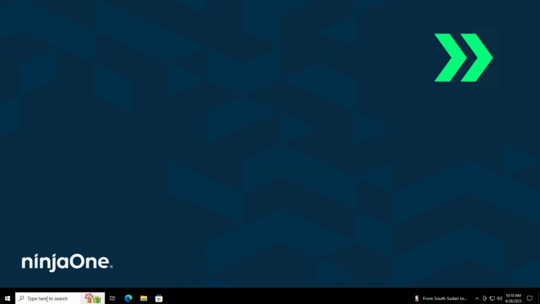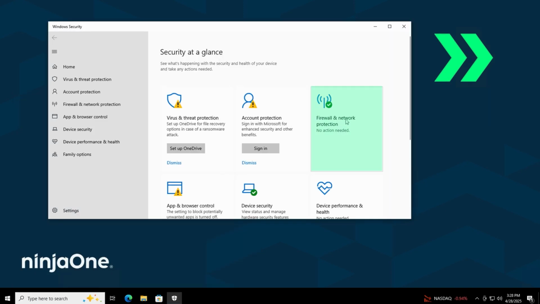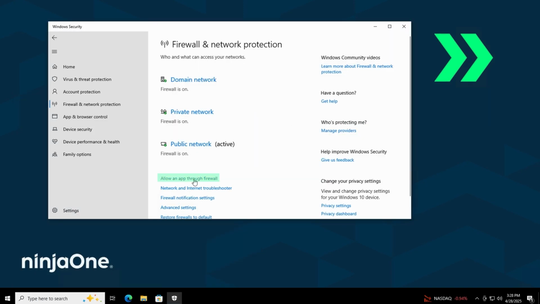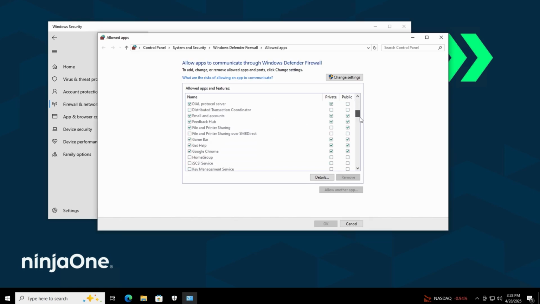To unblock the browser, check your Windows Firewall by opening the Start menu and searching for Windows Security. Under Firewall and Network Protection option, select Allow App through Firewall. A list of applications should come up. Scroll until you find Google Chrome, then click it. Ensure that both the private and public checkboxes are selected.